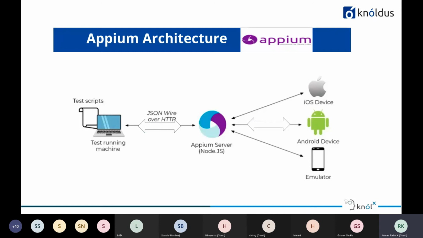So let's understand the three parts of the architecture diagram one by one. First is the test running machine. It is a computer which holds our test scripts, and its purpose is to run the test scripts and link to the device or Appium server with the help of the JSON wire protocol, which is also known as desired capabilities.